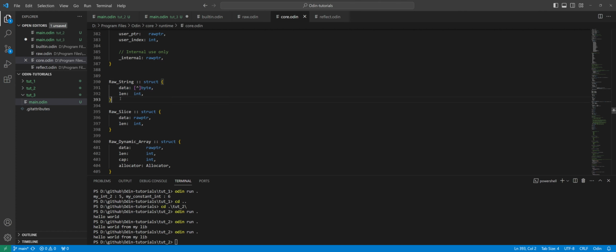So this is a string. It contains the data. It contains the length. I will note here that this is not a normal array in Odin. This is a special denotation for meaning that it's just a pointer, but you can treat it and index it like an array. So yeah, you might as well have written rawptr here, and it would be the same, right?